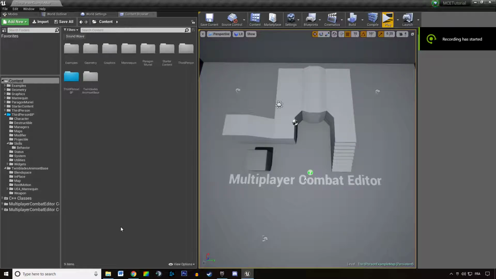Welcome everyone in this new video tutorial about the multiplayer combat editor. In this video we're going to learn how to use the charge built-in feature contained in the skills.